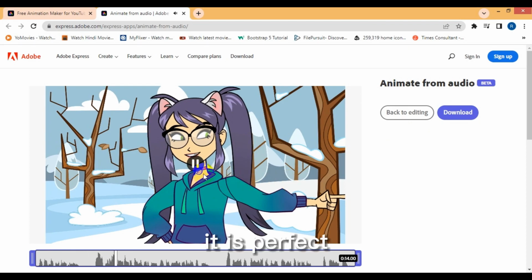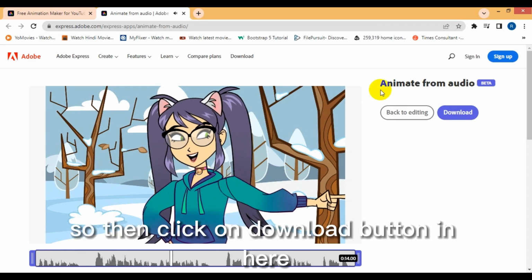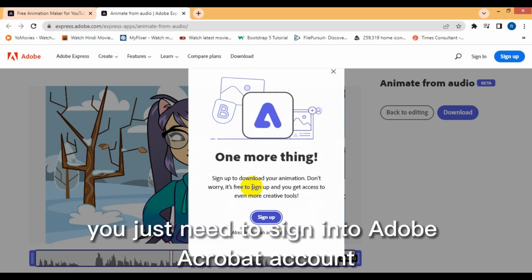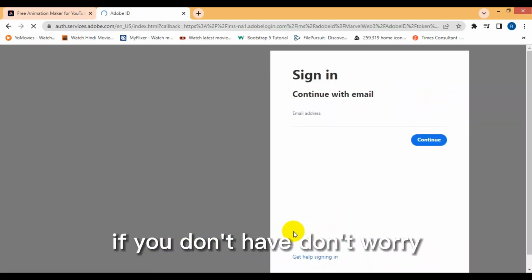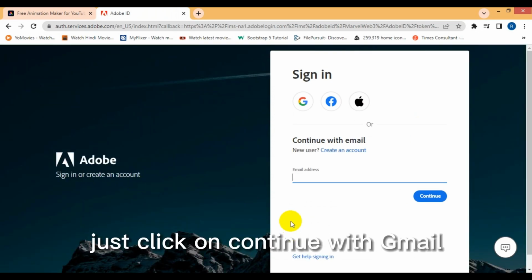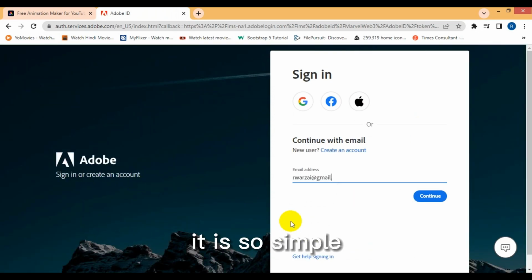It is perfect, so then click on the Download button. In here, you just need to sign into Adobe Acrobat account. If you don't have one, don't worry, just click on Continue with Gmail. It is so simple.